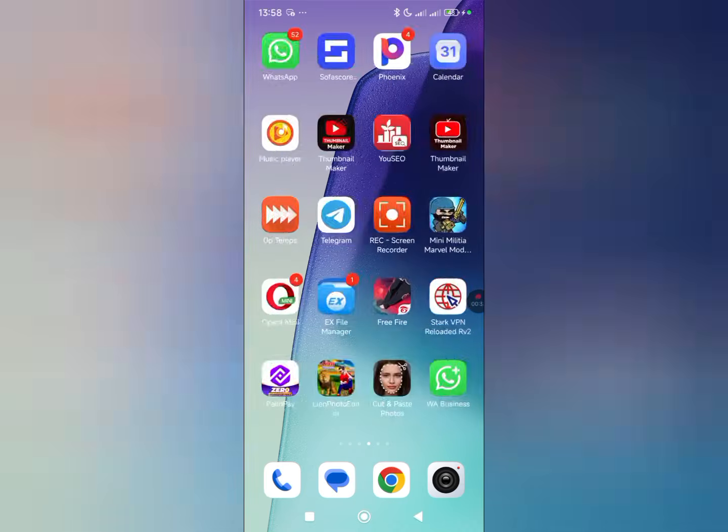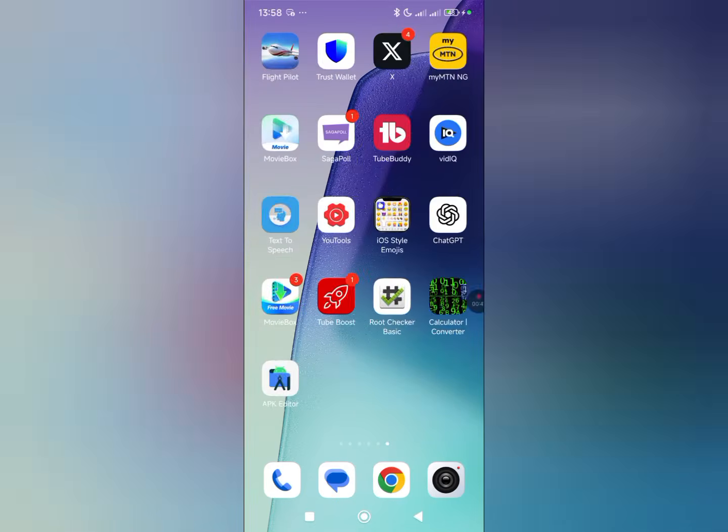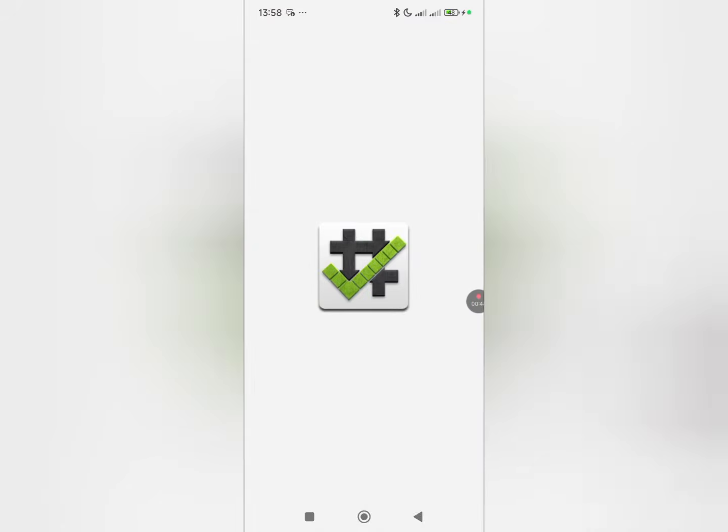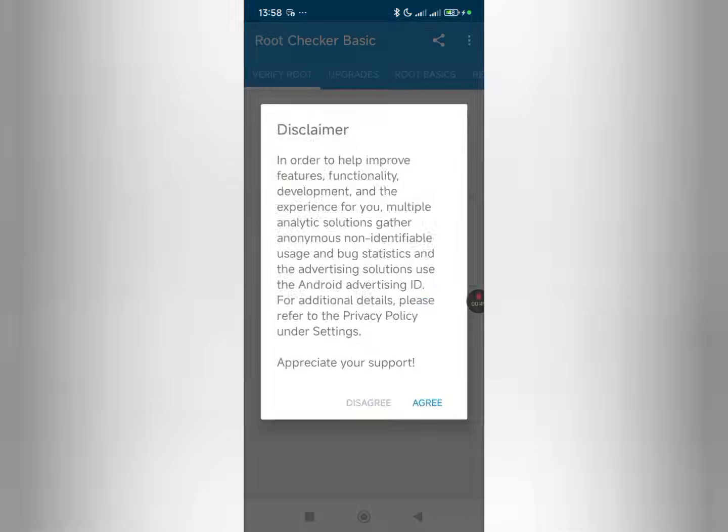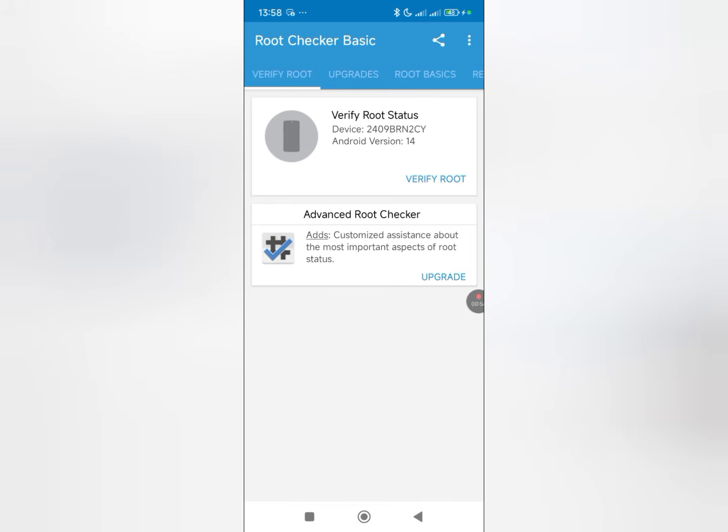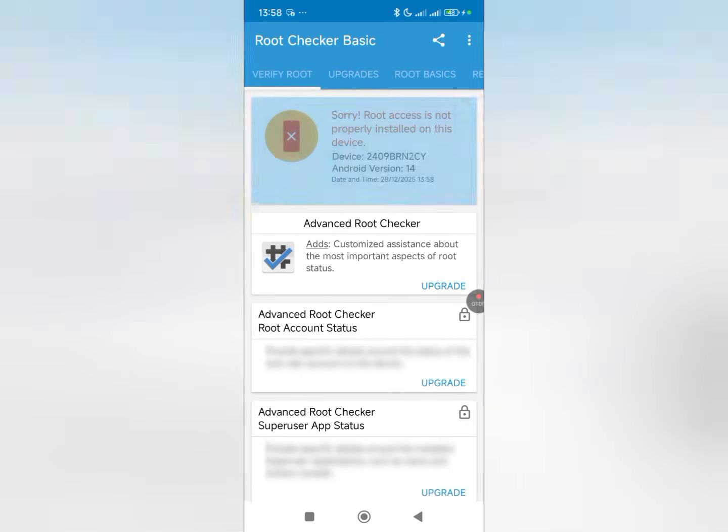First of all, I will show you that my device is not rooted. So let's go and check in the Root Checker Basic app. Tap verify root. As you can see, my device is not rooted.